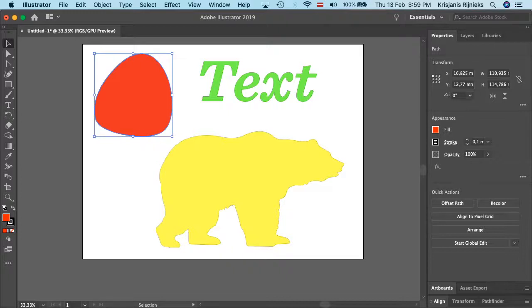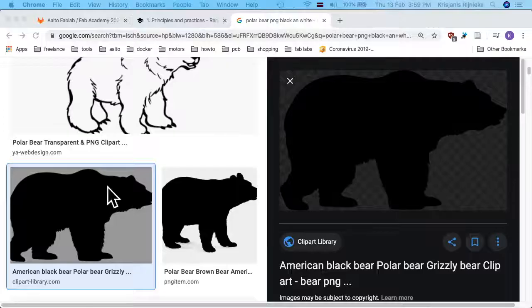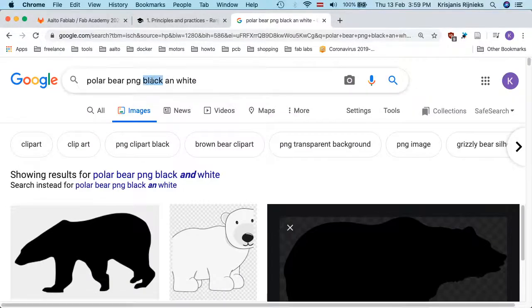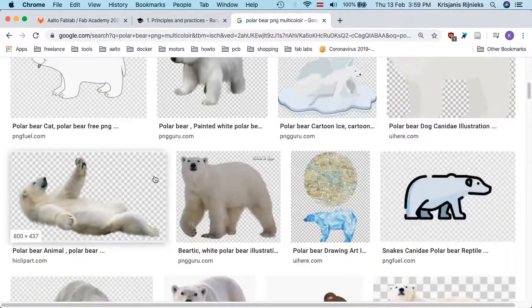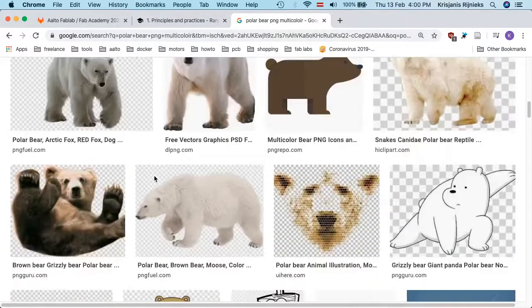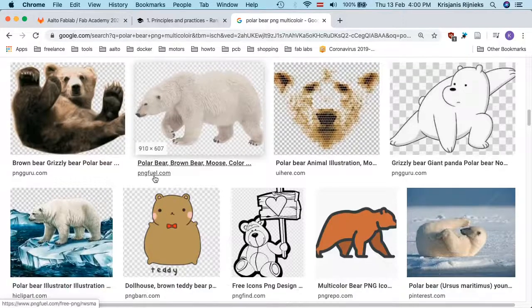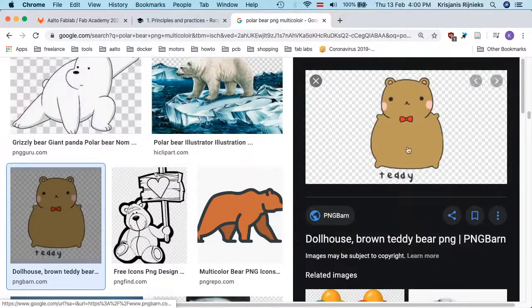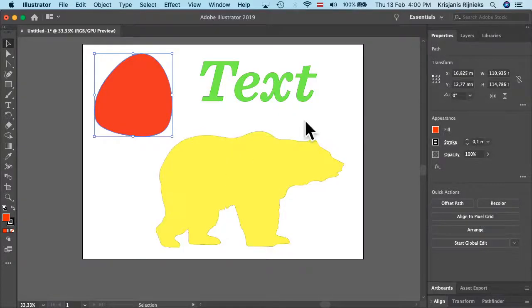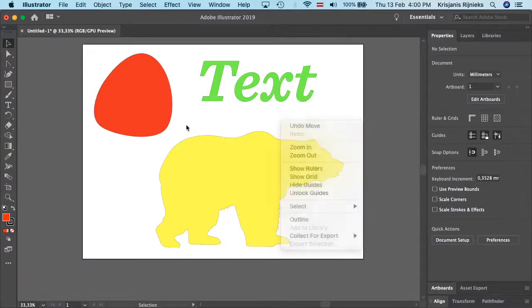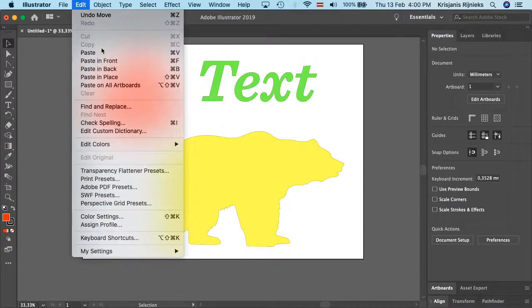Maybe let's try a multicolor example, like polar bear PNG, multicolor. It was mentioned last week that you can make stickers for your laptop. So this is the multicolor example, pretty much what I wanted to show. Let's see, this looks okay. So edit, paste.